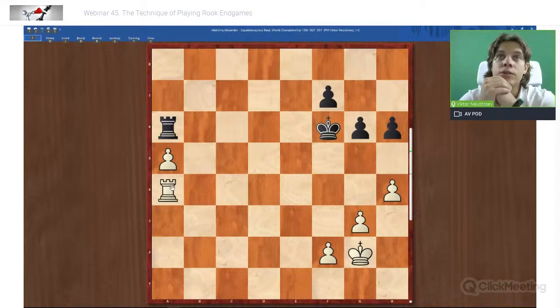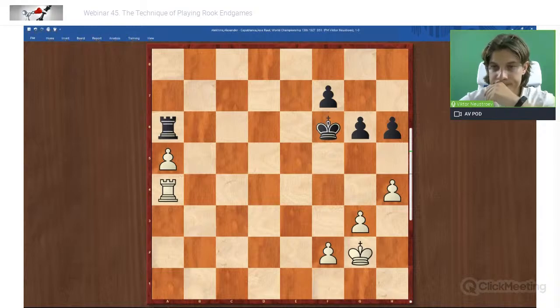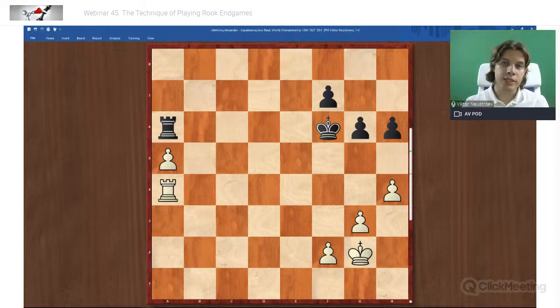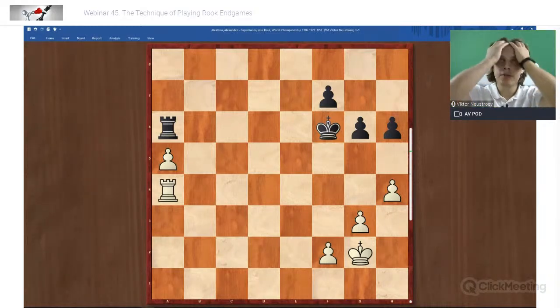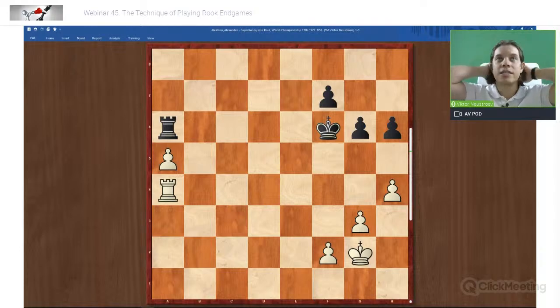What do you think white should do in this position to win it? Actually, maybe some of you know this position. It's a position taken from the last game between Alexander Alekhine and Jose Raul Capablanca that they played in 1927 in their World Championship match. So, what should white do to succeed? You can suggest concrete moves, but actually, I am asking you to suggest a plan.